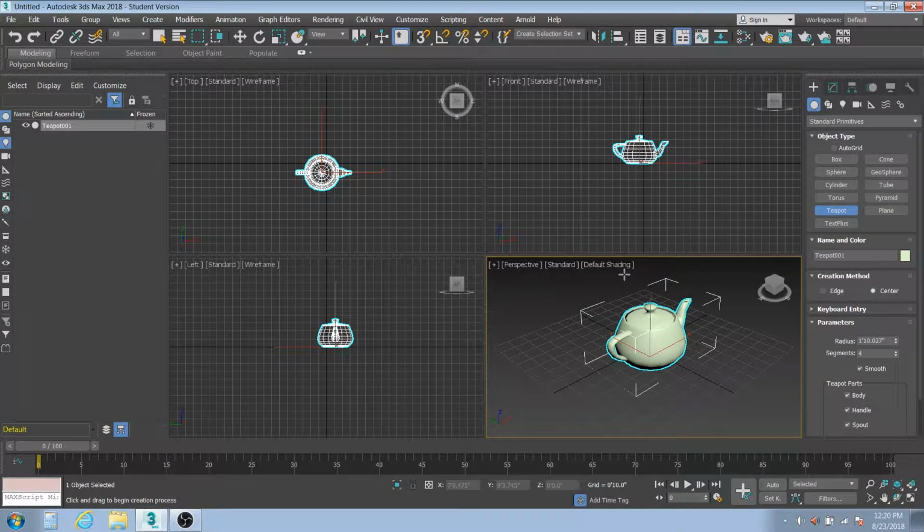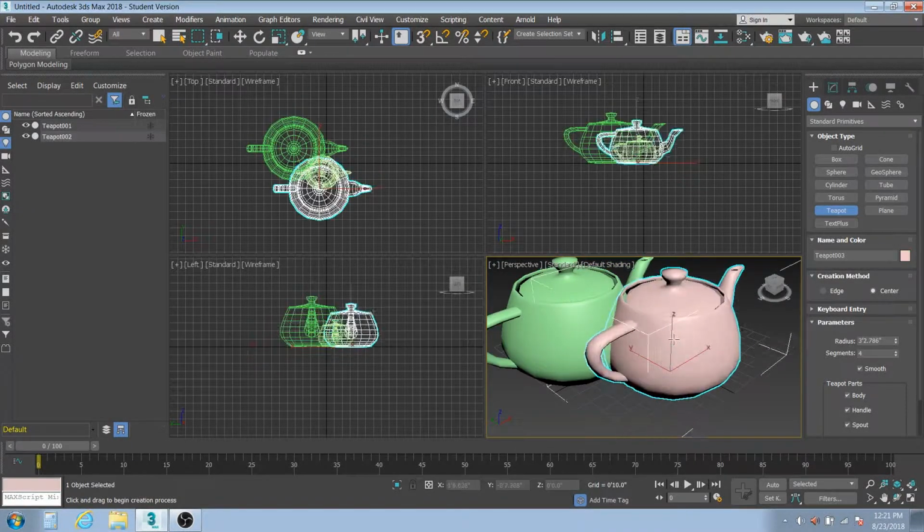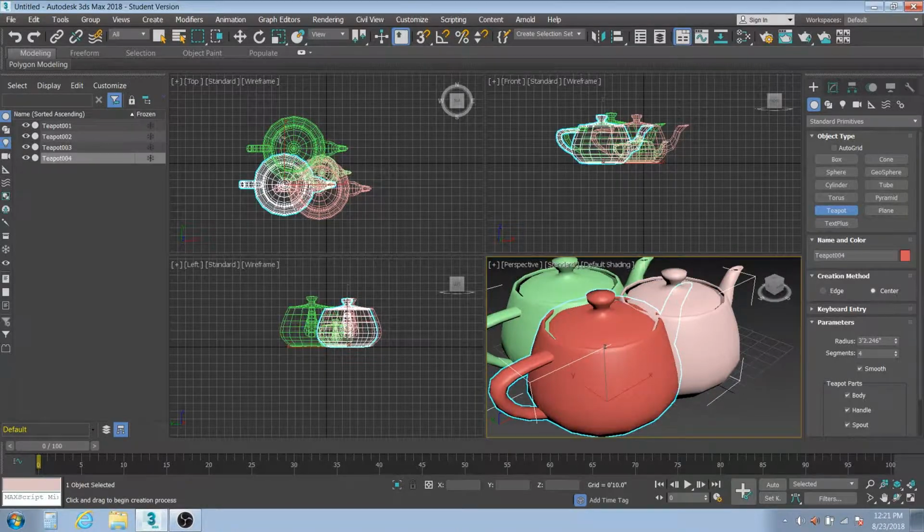Okay, what we want to do is change the other viewports so that they also show default shading. And the reason is because sometimes it can get very confusing very fast. For instance, if you had a lot of objects, you can see how confusing this could become.